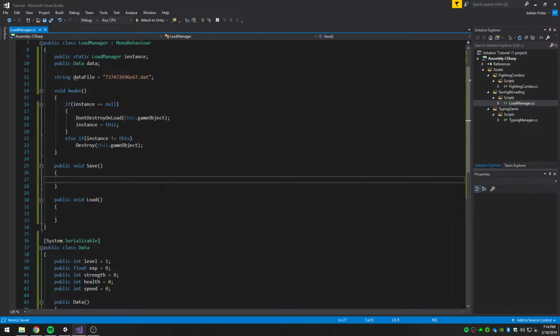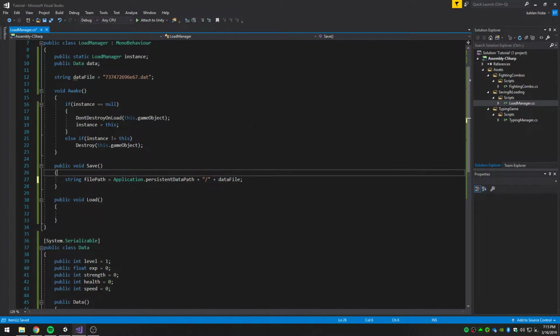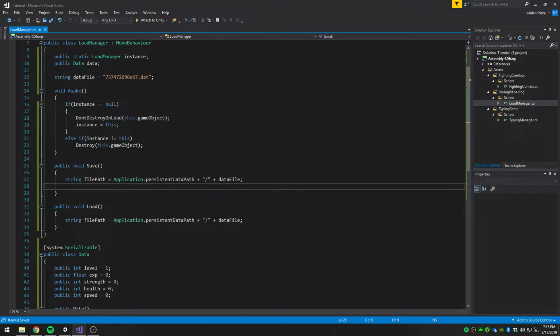And so now to create our save, we need to get the file path that we want to put it in. For this, we're going to use the application persistent data path. This will be in your app data local, so it's pretty well hidden, and I think it will work. Then a slash, and then add your data file. We're going to put this in both of them because we're going to use it in both.